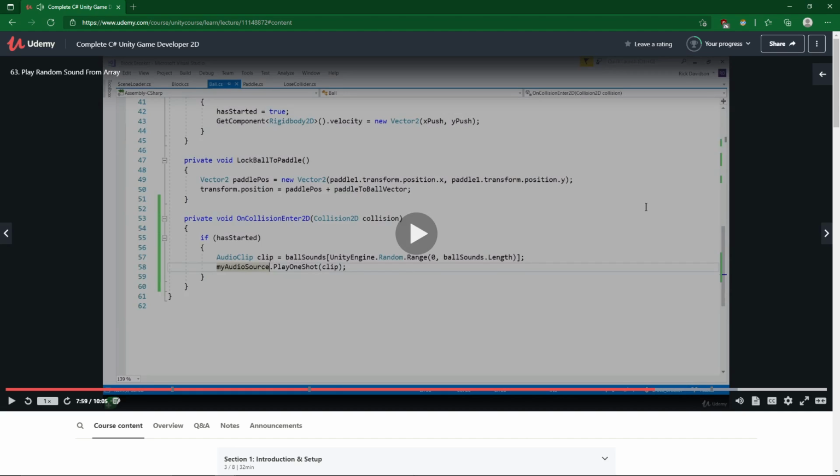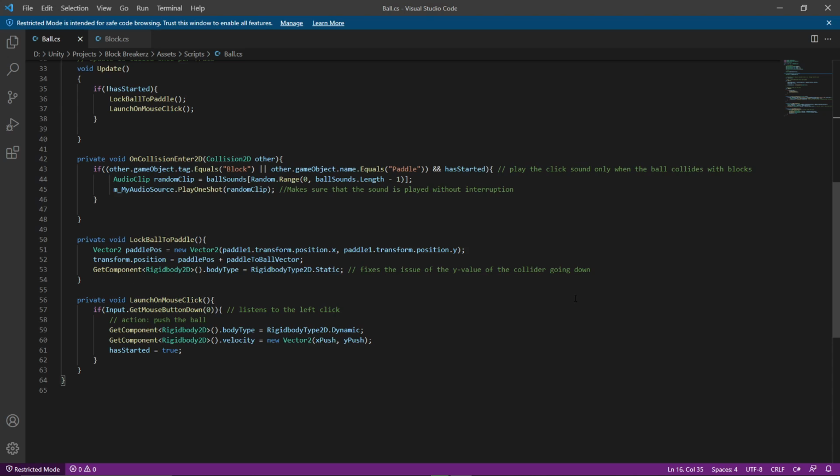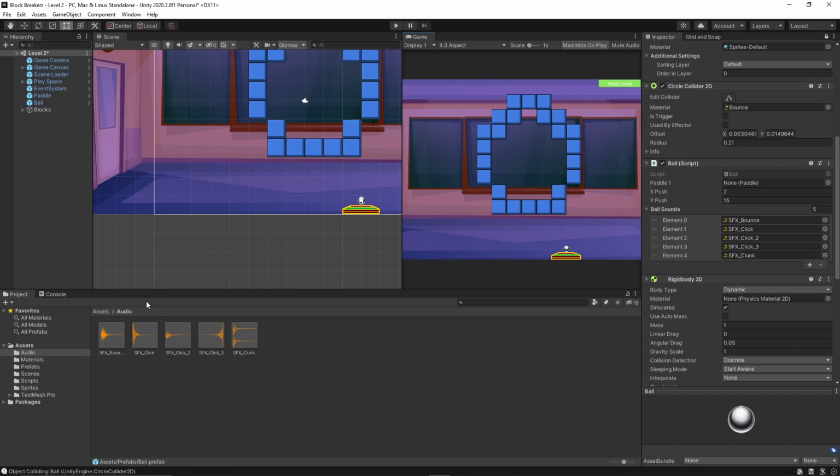So yeah, that was the challenge. Basically, what we did in our inspector, we edited the prefab version because we might use this ball in the next scene, and reusing this prefab would be a lot easier than having to set it up over and over again every time we create a new scene. So yeah, we added the sounds from our audio file into the prefab ball object.